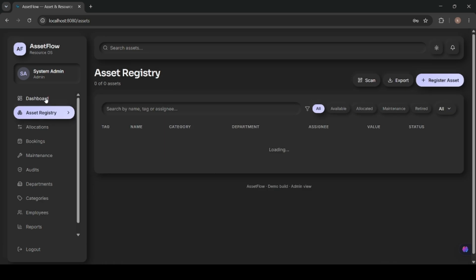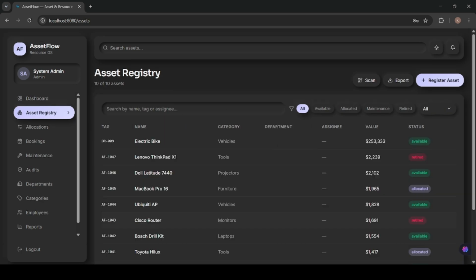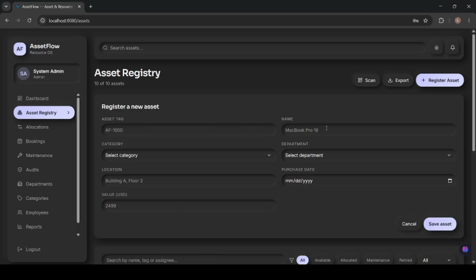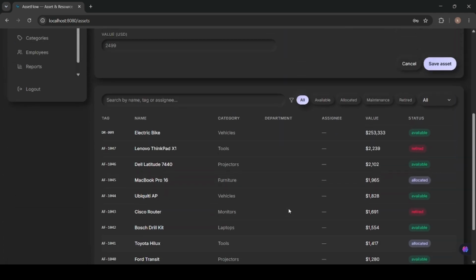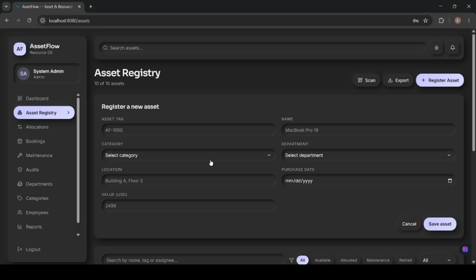Now we are going to the asset registry page. This is the asset registry module. Here, the administrator can register new assets such as asset name, category, department, assigned employee, value, and current status. And also, the user can search, filter, and manage assets efficiently.